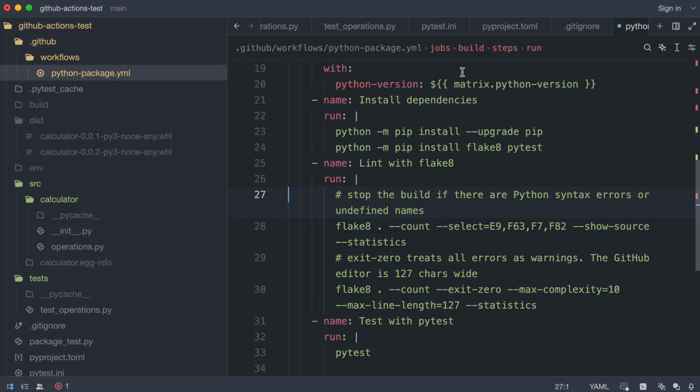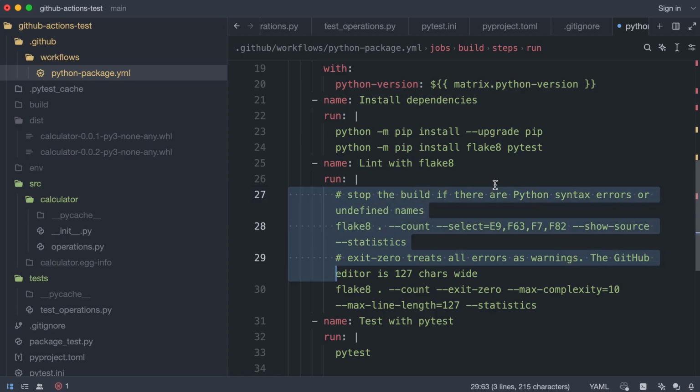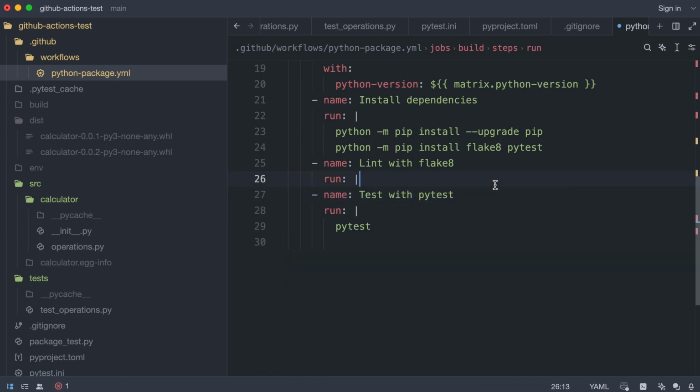So that brings me to the linting part. And instead of taking the default here, I'm going to just run flake8, and I'm going to specify this flag, which means that if there are problems with my coding style, the build would not fail. And then I'm going to just let this run and see what happens.